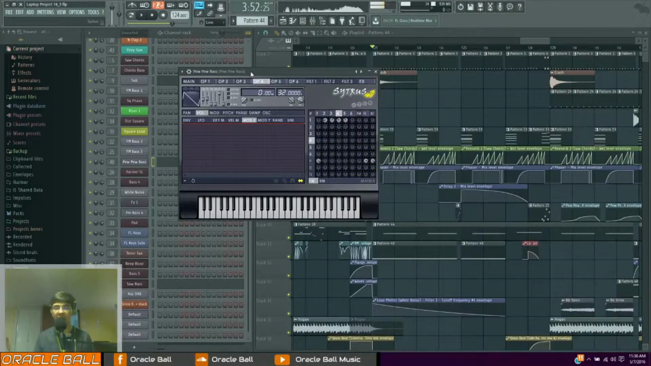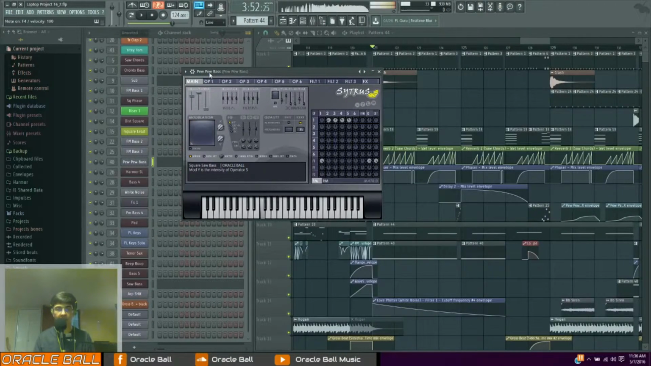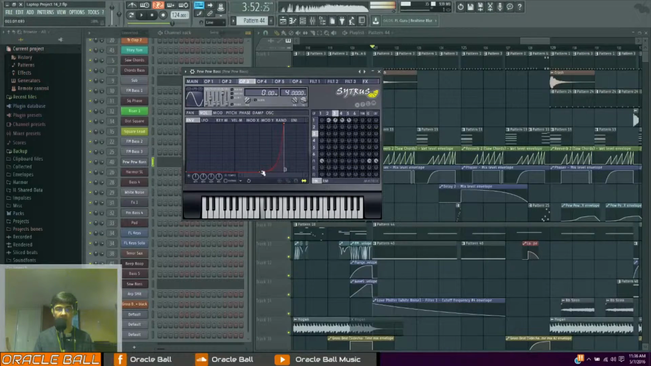I'm going to play this bass again so you can hear how it changes as I hold it over time, because I bring the intensity of the operator up a little bit. So I'll play it so you can hear what it does. It gets that yo-yo kind of texture, and that's basically from operator 3 and operator 4.